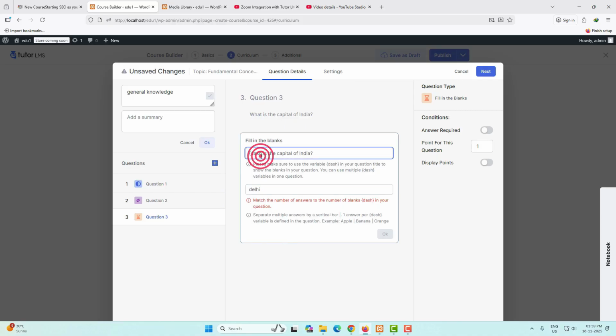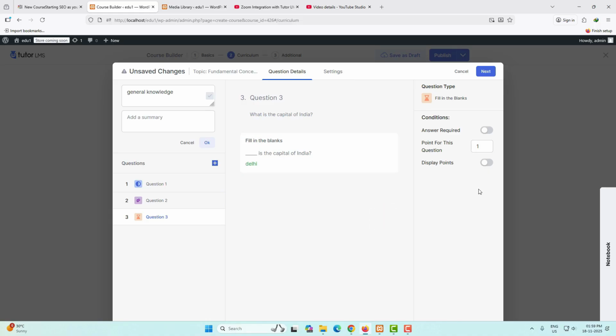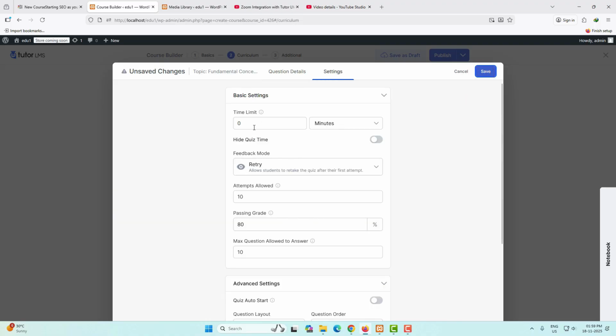Okay, I think I forgot to close the bracket. Okay, now it's fine. After that you have to click on the OK option. Answer required, and if you want to give points you can do that. Display point, yes. So in this way you can create the quiz. After that you have to click on the next option.